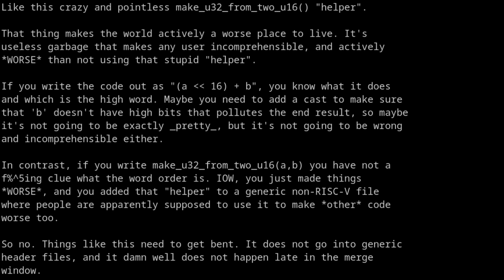either. In contrast, if you write make U32 from 2U16, you have not a fucking clue what the word order is. In other words, you just made things worse, and you've added that helper to a generic non-RISC-V file where people are apparently supposed to use it to make other code worse too. So no, things like this need to get bent. It does not go into generic header file, and it damn well does not happen late in a merge window.